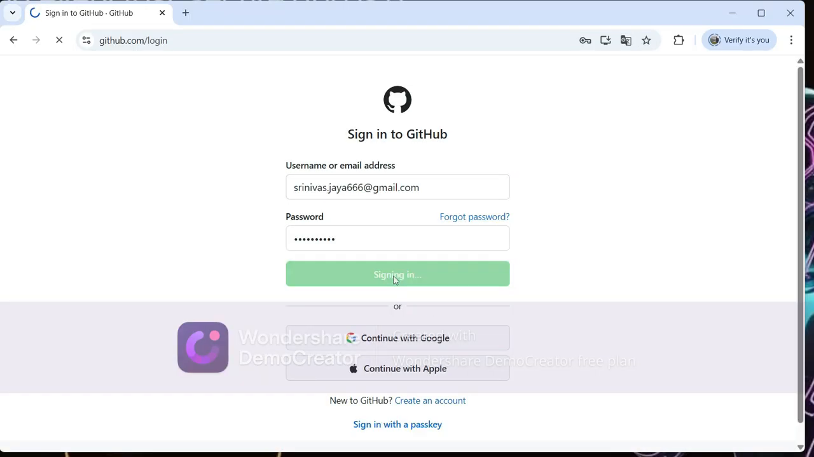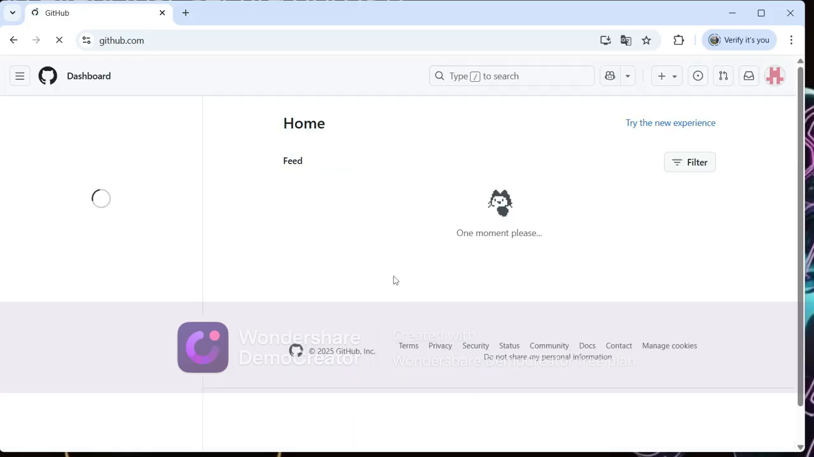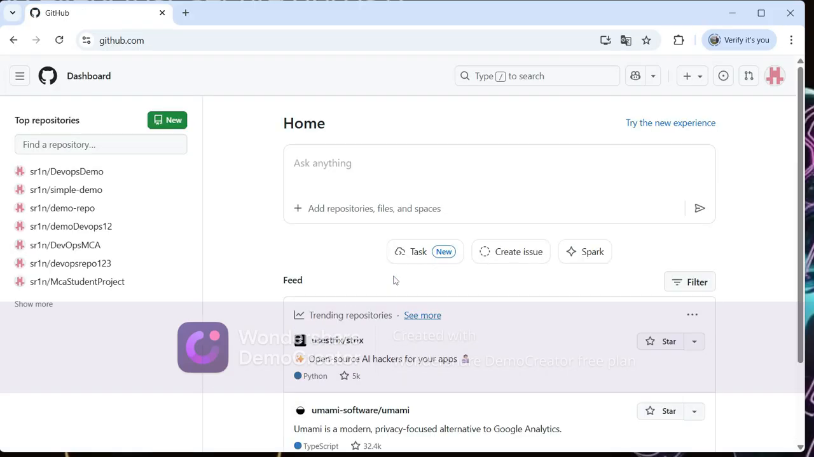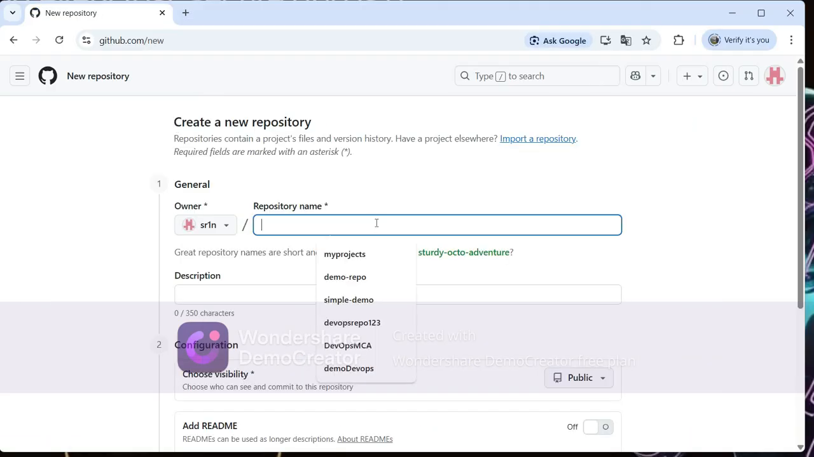I'm already signed in, so there is a username and password. See, this is the repository. There are different directories also, and in each directory there is a separate project. If you want to create a new repository, click on New and create a repository name, whatever you wish to create.